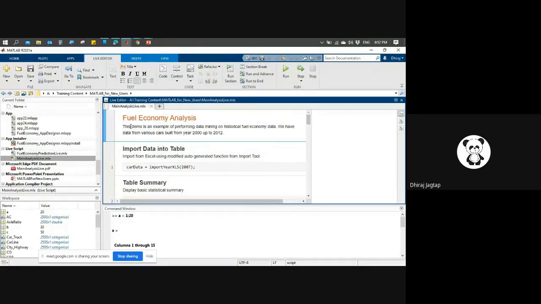So this is the fuel economy analysis demo, right? This demo is an example of what I am performing on some historical fuel economy data that is mined. We just collected the data from various cars built from the year 2000 to 2012, right?